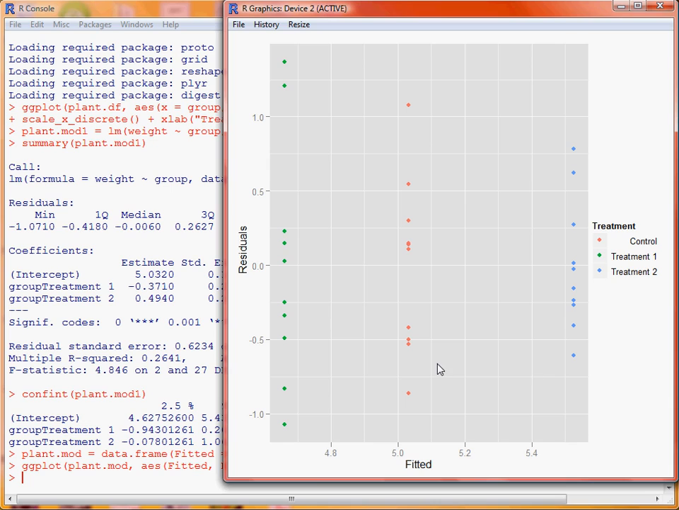We can see that there are three fitted values corresponding to each of the groups, and that's because of the way that the model is specified, where we're estimating the average weight for each of the three groups. We can see that the variability differs across those three treatment groups, which might suggest it's worth considering possibly a transformation or some other approach to handle the fact that we don't have constant variance.